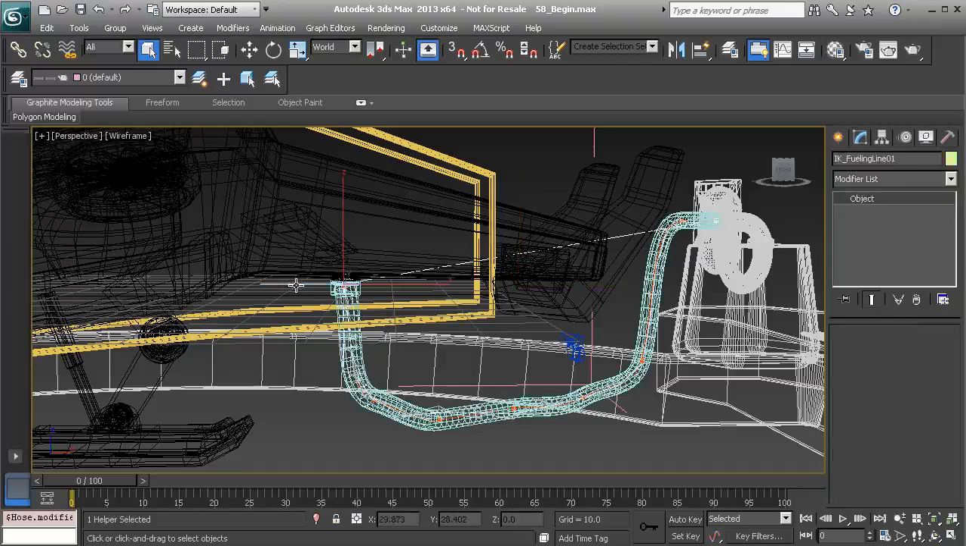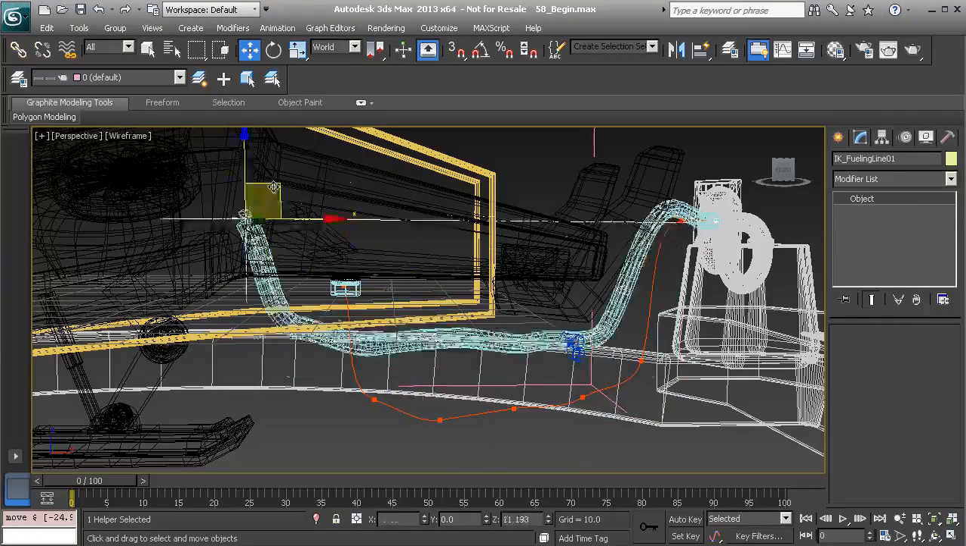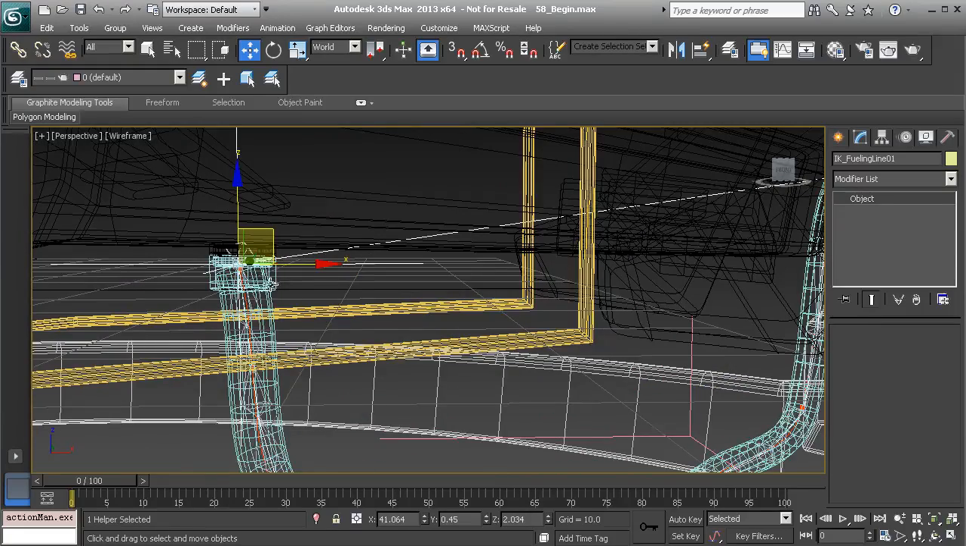Watch this. When we go in and start to move our IK goal, take a look. The fueling line now deforms. How neat is that? Very cool. Now we have this end cap of the fueling line to deal with.